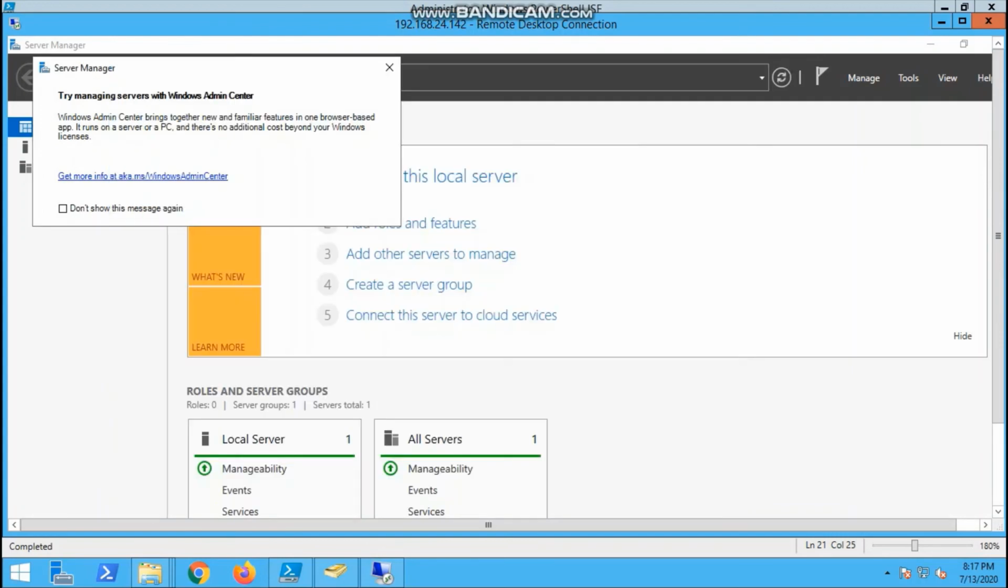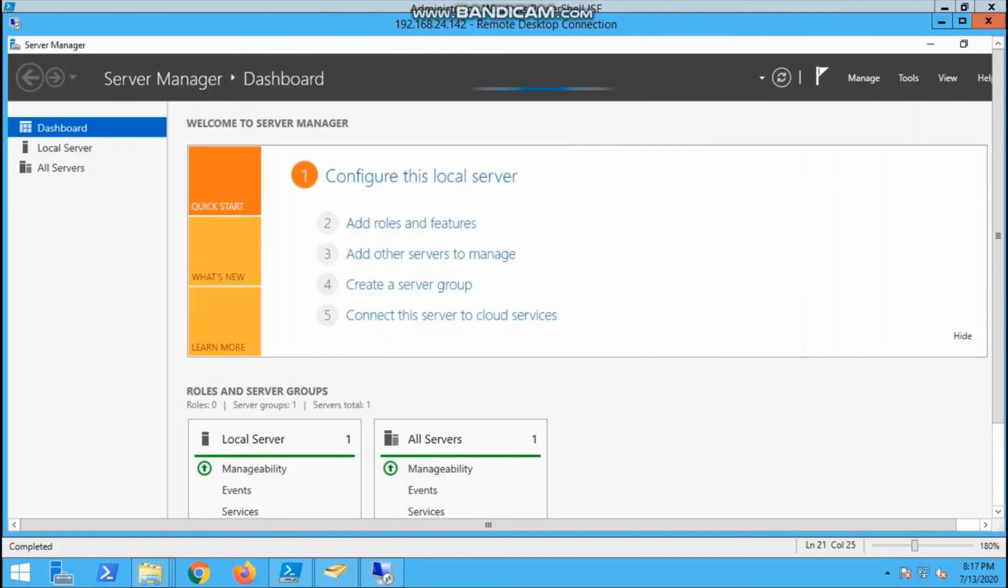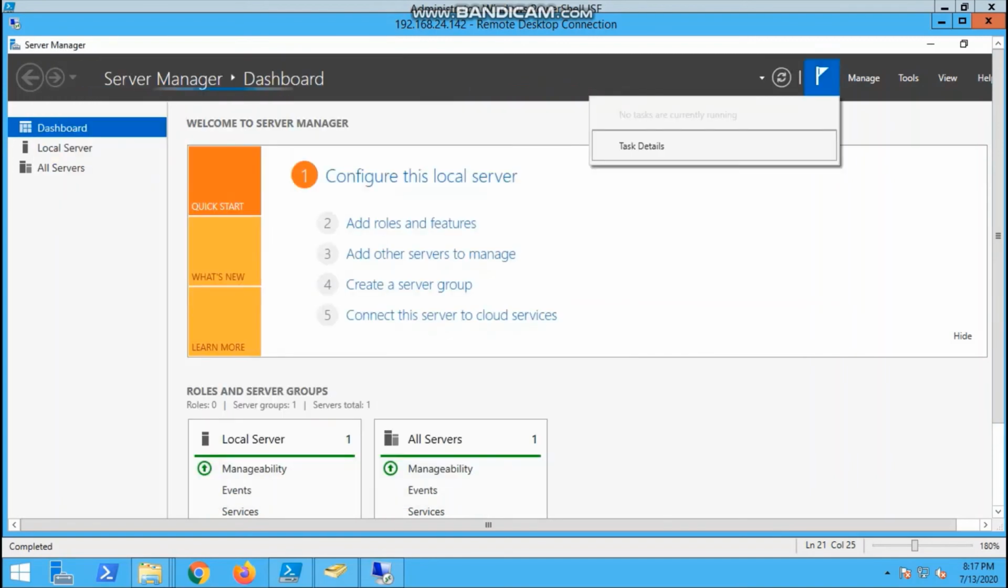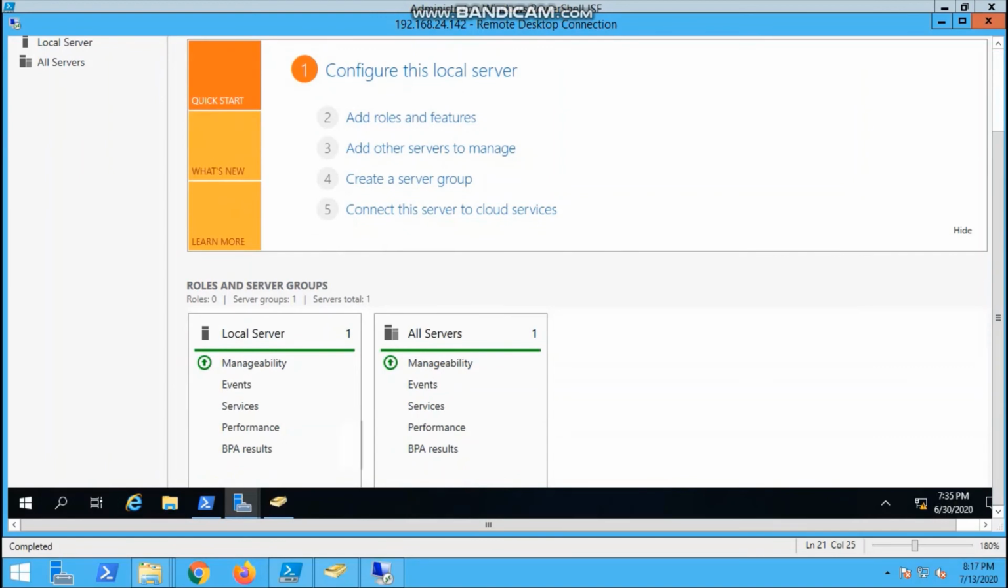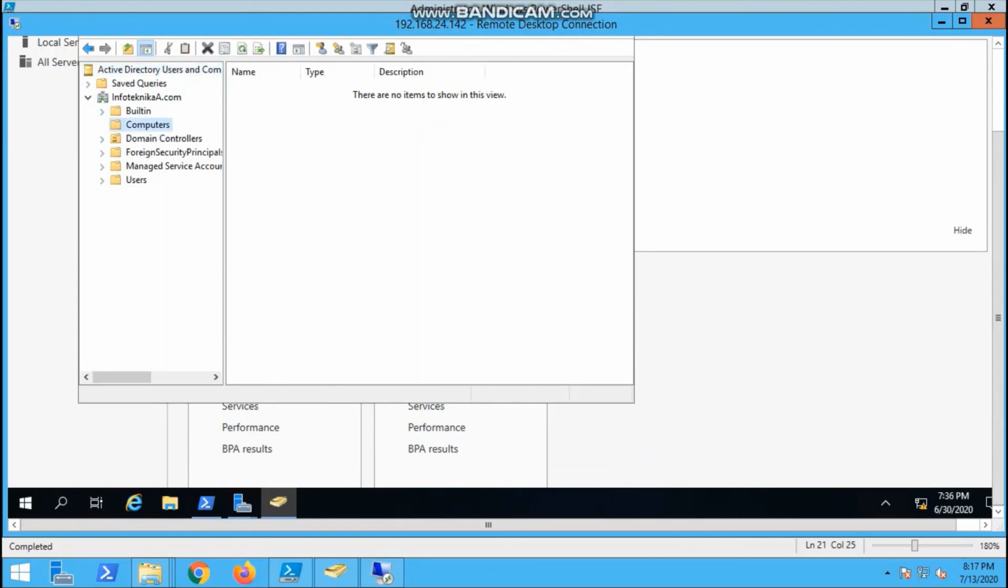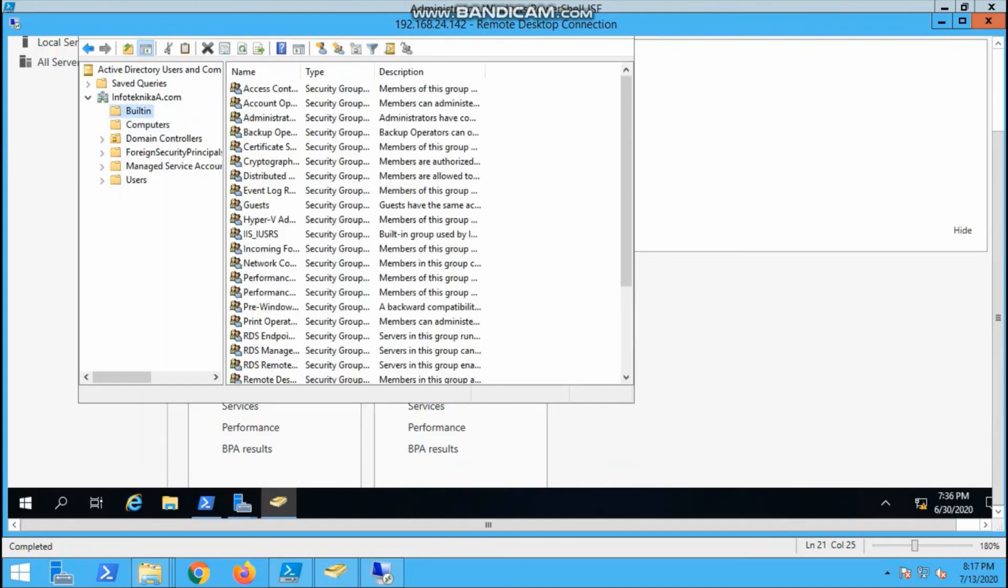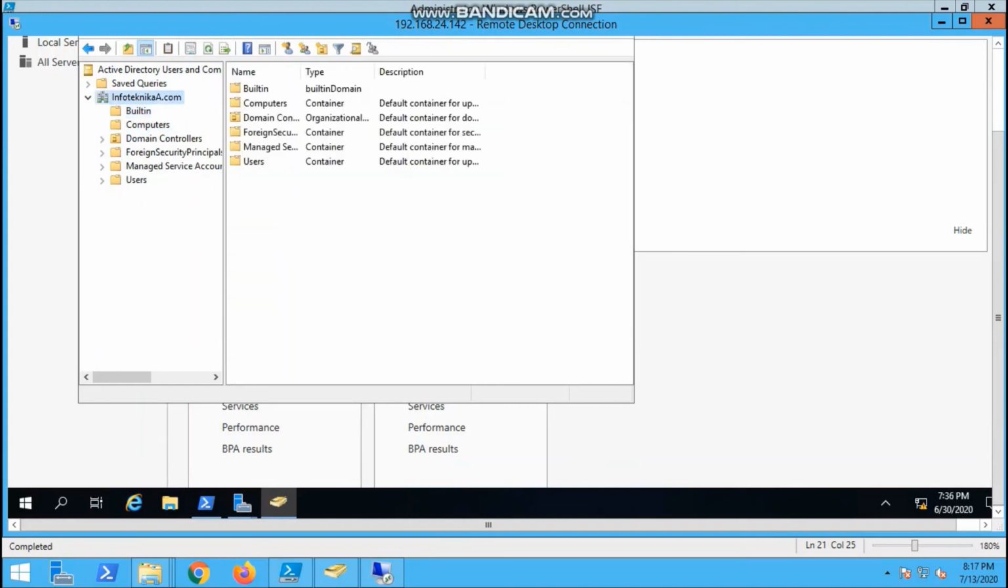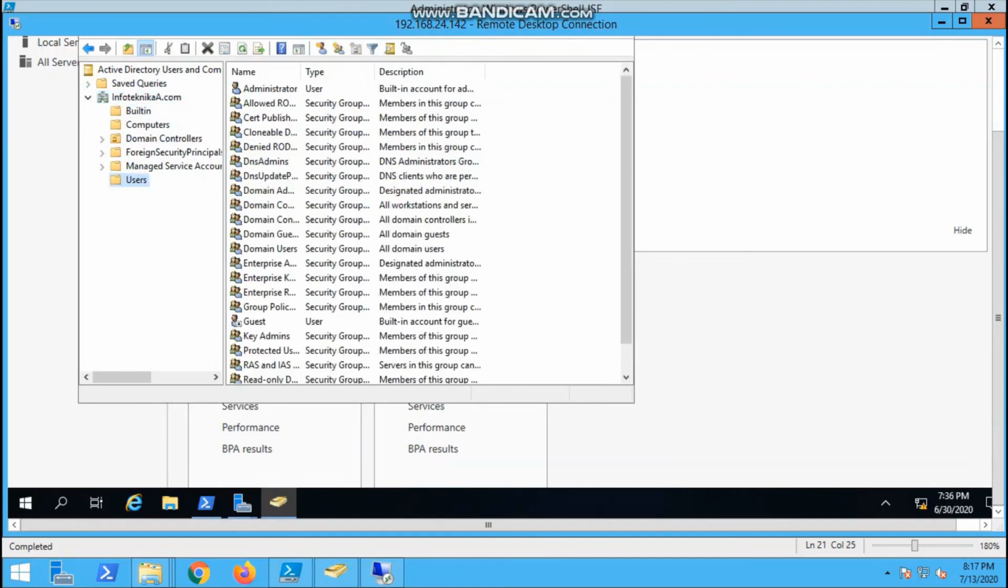I'm checking dsa.msc to see whether the Active Directory tools are installed properly, and to verify what is still pending to be installed. There is nothing. DNS is installed and AD is installed. Here is my domain. I can see all the OUs, computers, users, everything is there. I'm verifying one by one.